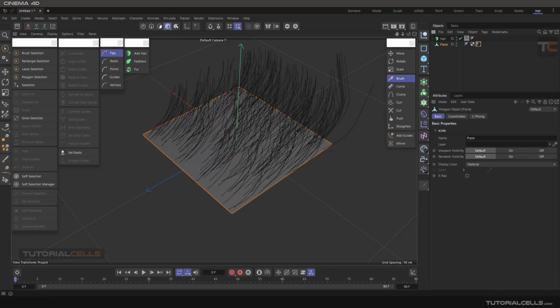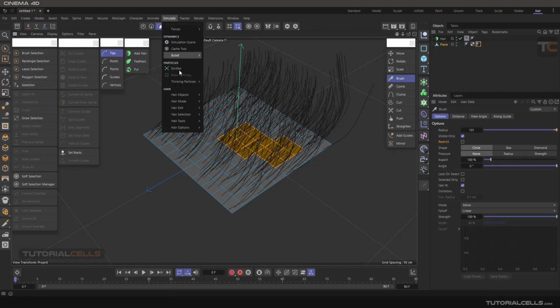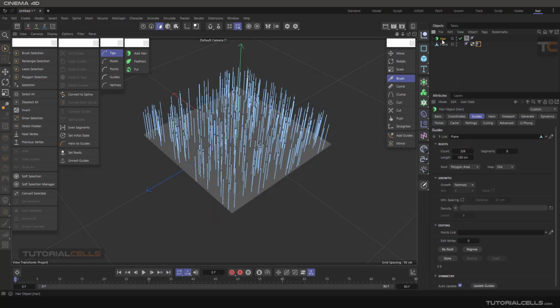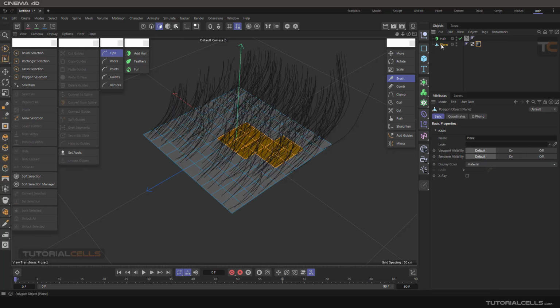Restrict means if in your plane you have selected some polygon here, you can come back to the brush. The brush again is in the simulation tools. Then if you go to the hair and in the brush settings, restrict, you can see it just moves the hair that are inside these polygons. Nice.